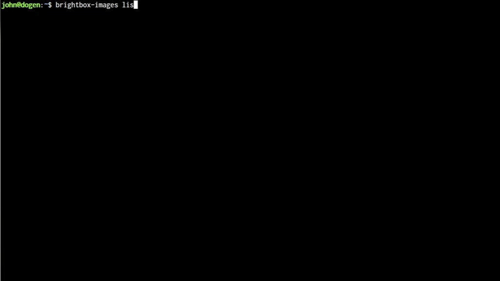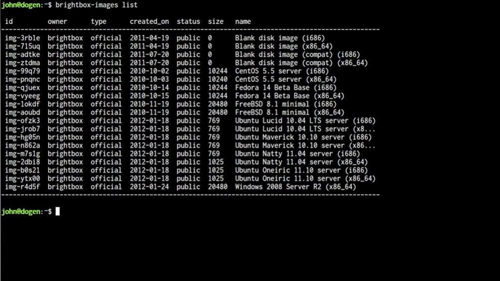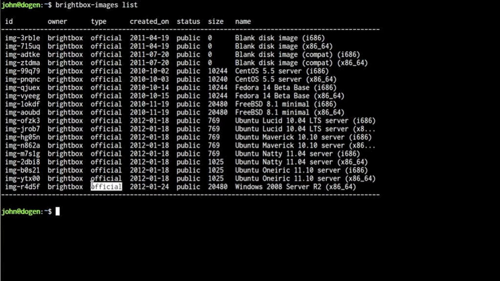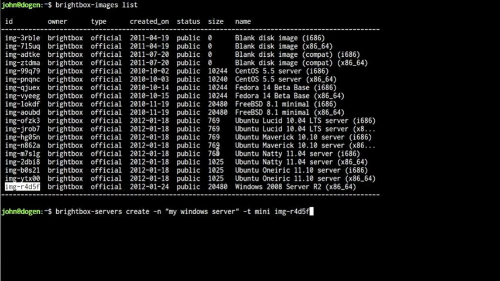So first thing we need to do is find an image for the server. As you can see now, there's a Windows 2008 image available, official Brightbox one. We can use that to create a server just like any other. My Windows server. We'll make it a mini, which is I think got 1 gig of RAM, and we'll choose the image there.